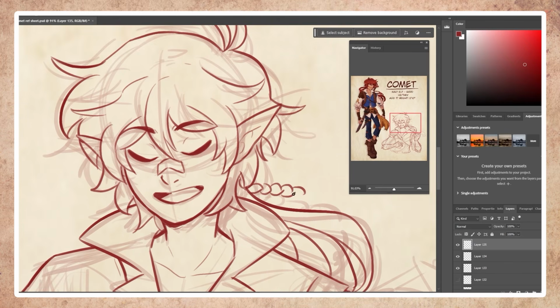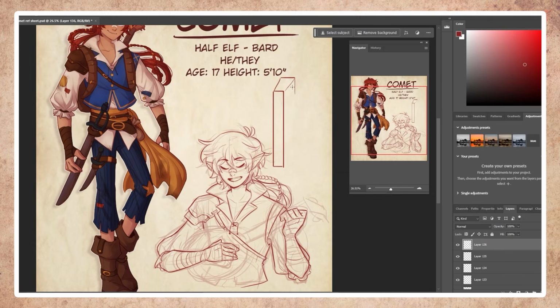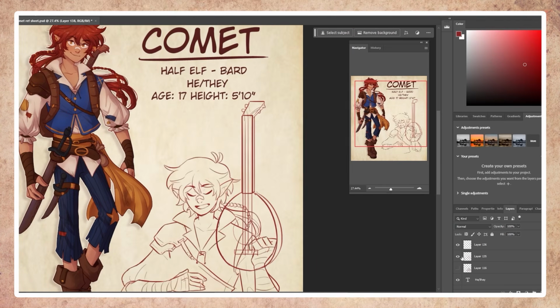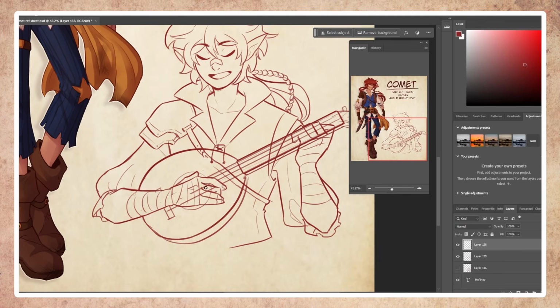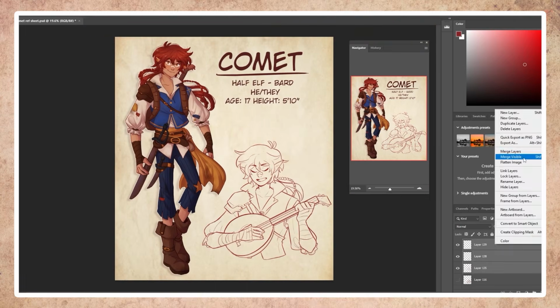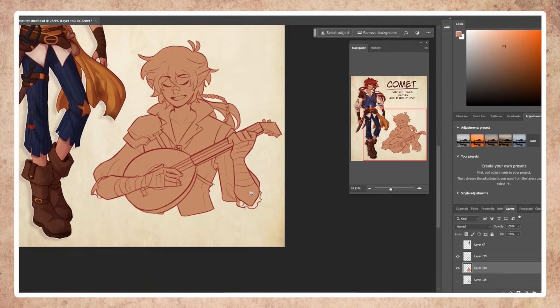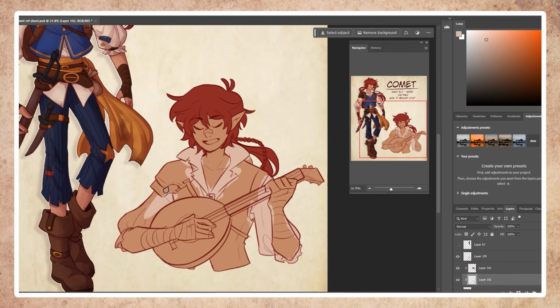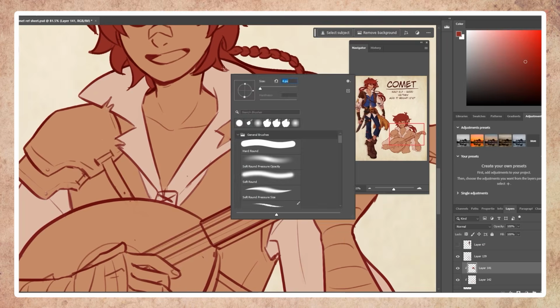But I did draw the loot. I did a little extra drawing on the side of the character sheet because I wanted to fill the space more. So I drew Comet playing the loot. And you can't really see because his hand covers it, but I drew like a little moon carving on the middle of the loot because I thought that'd be cute. Blue Moon Pirates, you know, it all makes sense.